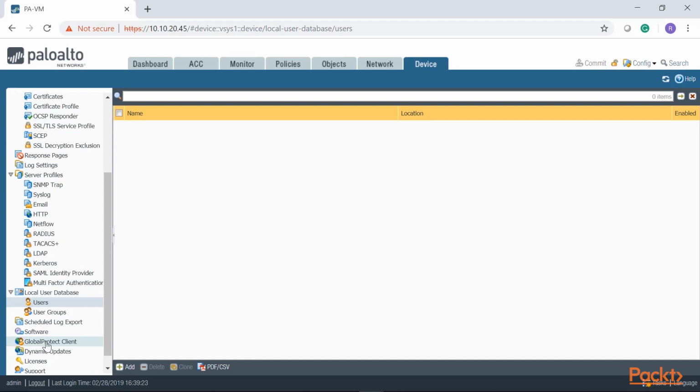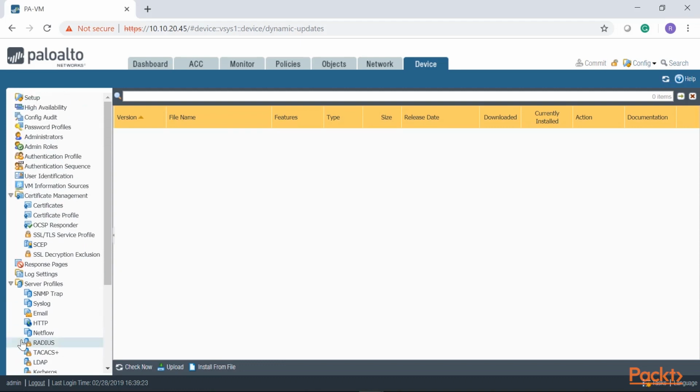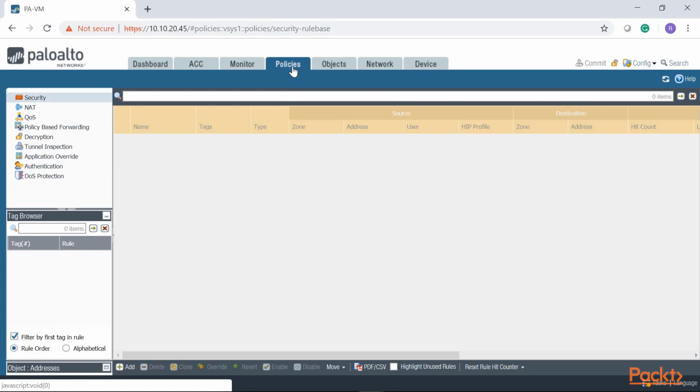Also, on this Palo Alto firewall, when it comes to dynamic updates, this is where you're going to be executing those dynamic updates onto your unit. So the Device tab is mostly composed of all the management operation settings on your Palo Alto appliance. Alrighty, let's go ahead and move on. Let's take a look at the Policies tab.